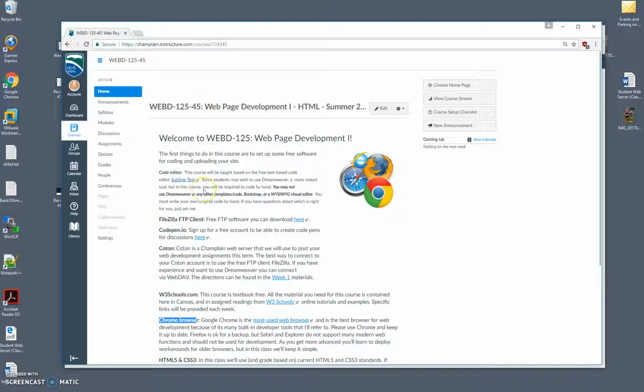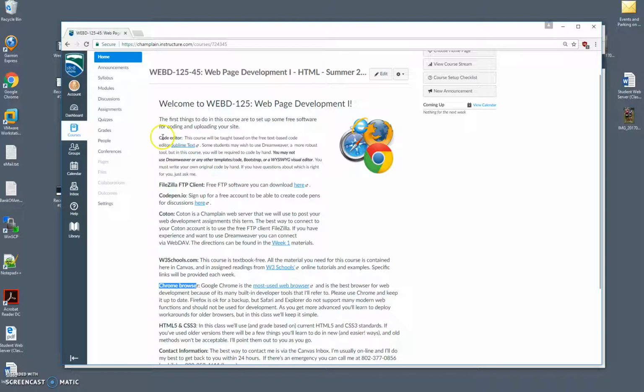I wanted to spend a few minutes just helping you get set up so you can be successful in the class. There's a few things that I wanted to do, and that's first to help you get a code editor installed. The code editor is just like a notepad editor. It's a text editor where you're going to be creating your web pages. So we're going to install that. Then we're going to install FileZilla. FileZilla is an application that allows you to transfer files from one computer to another.